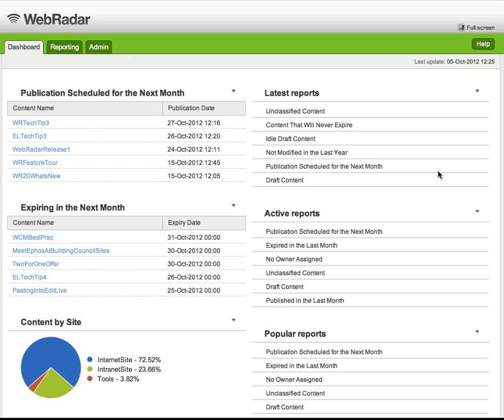This is the WebRadar dashboard. As a marketing manager, it provides me with an immediate overview of my website. I can immediately see any reports of content that is scheduled to be published or expire within the next month. I can also see where my content is within my repository. Without WebRadar, this information would take me hours to retrieve from my system.